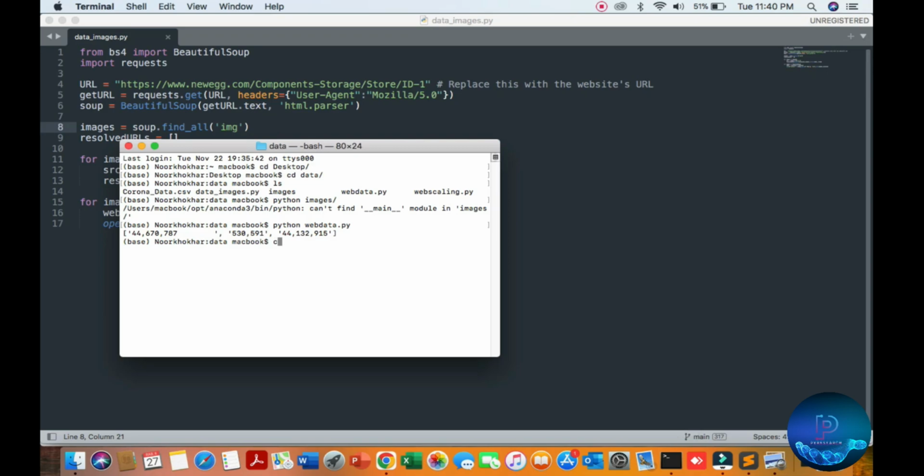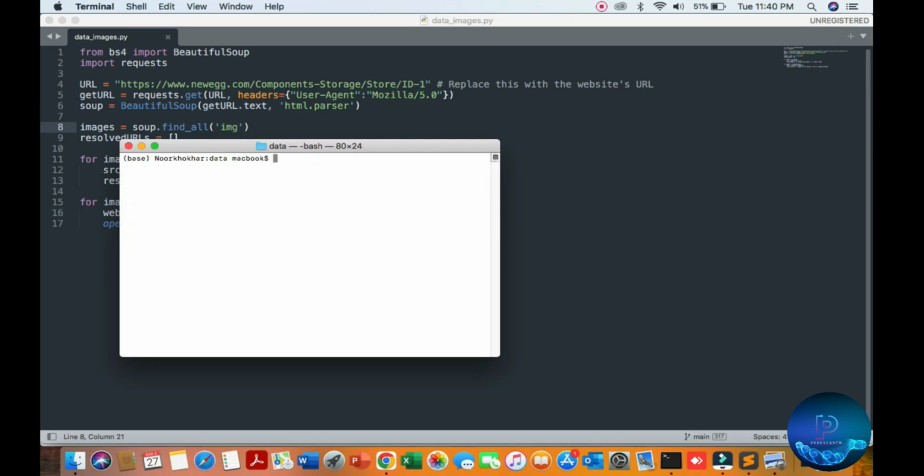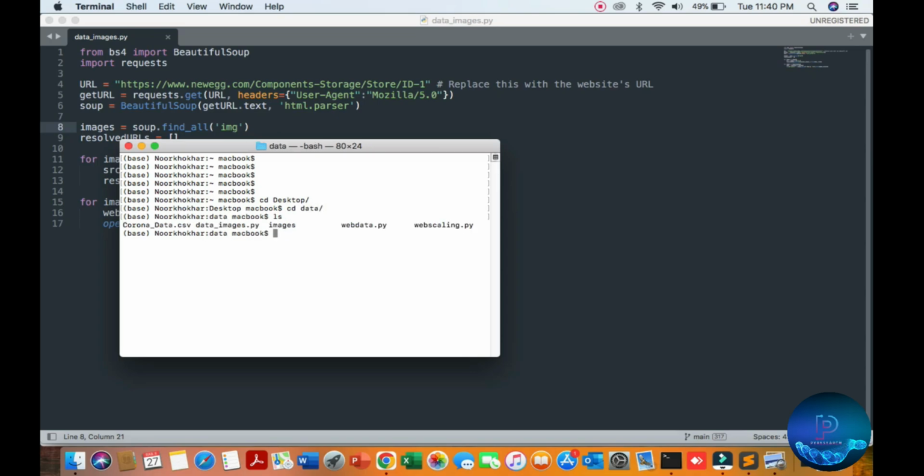Go to open my terminal. You can see it. I go to my terminal, cd desktop, meaning the desktop directory folder, and we go to the data folder. You can check it out. I'll go to the images folder here. Sorry, no, we cannot go to the images folder.